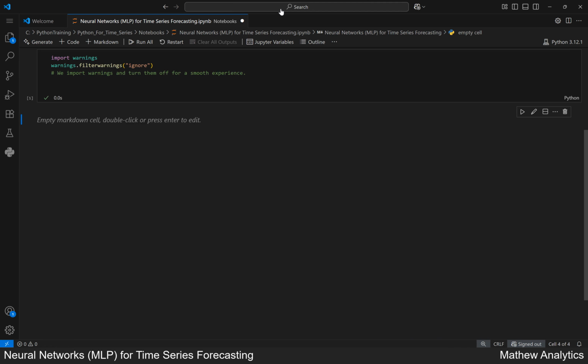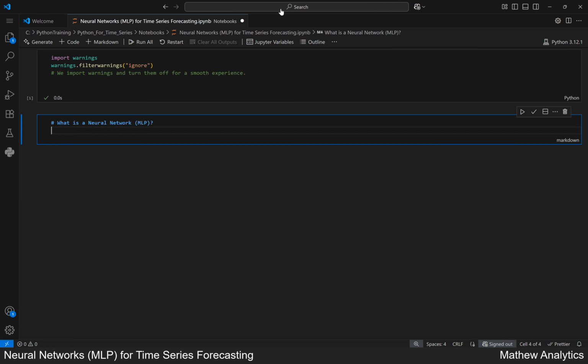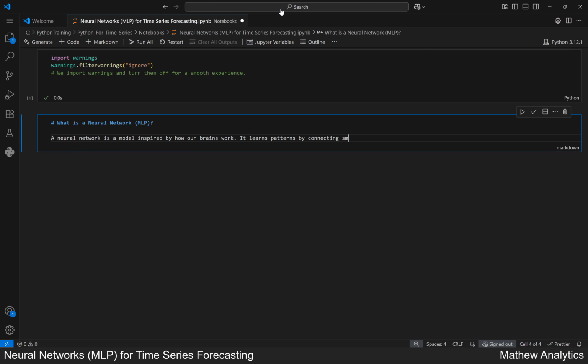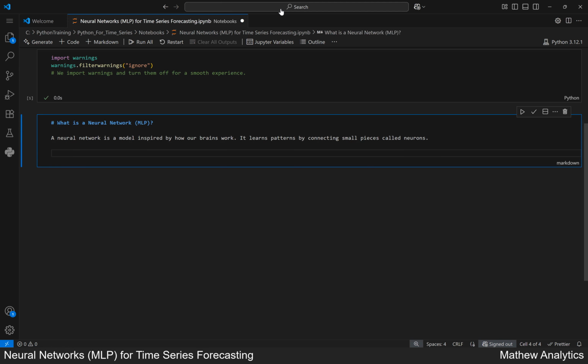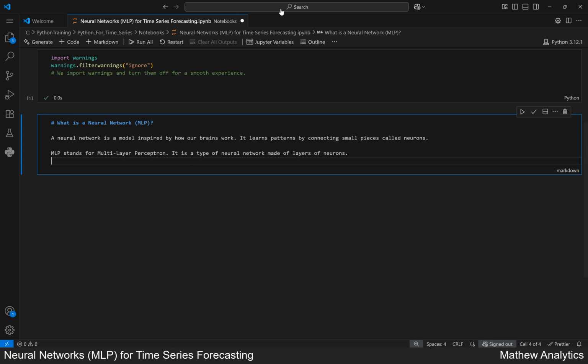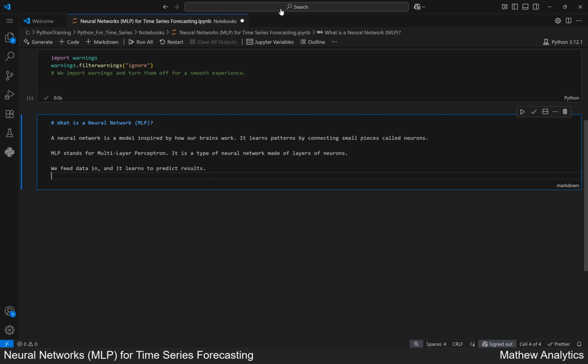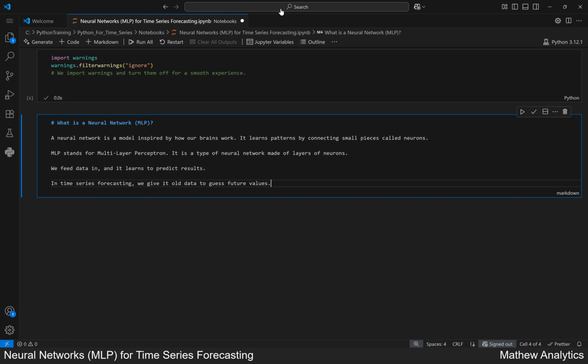What is a neural network, MLP? A neural network is a model inspired by how our brains work. It learns patterns by connecting small pieces called neurons. MLP stands for Multilayer Perceptron. It is a type of neural network made of layers of neurons. We feed data in, and it learns to predict results. In time series forecasting, we give it old data to guess future values. Running the cell now.